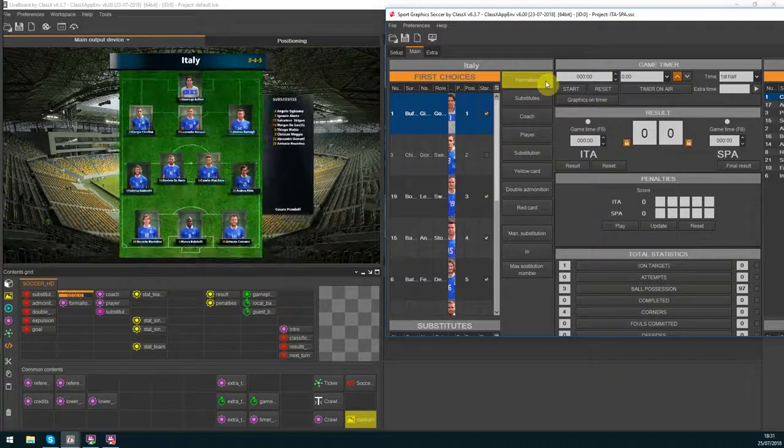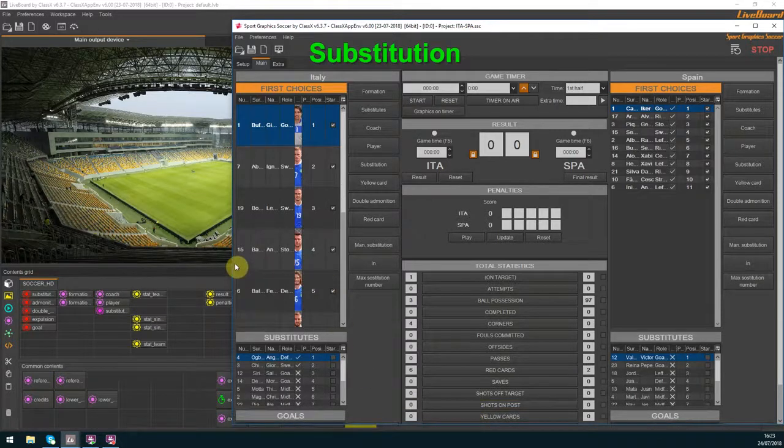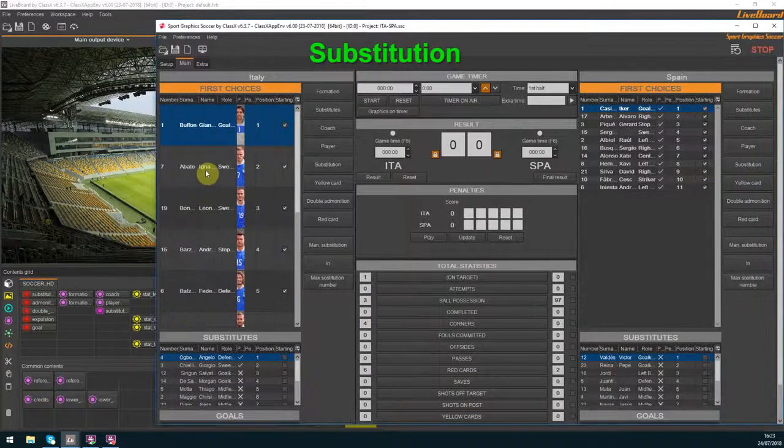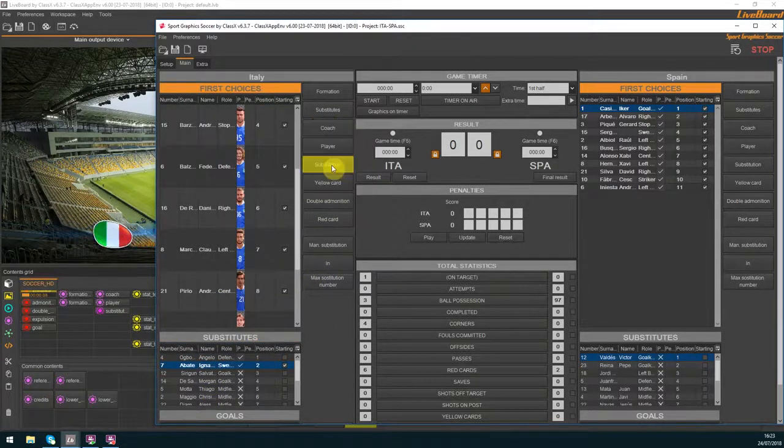If, like in this case, the template has a pause frame marker, the soccer app shows it to you on the button. Now let's see the substitution. It is very simple. You just choose the 2 players to be substituted and send on air the graphics by clicking onto the substitution button.